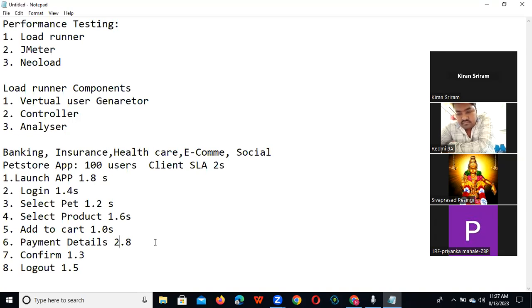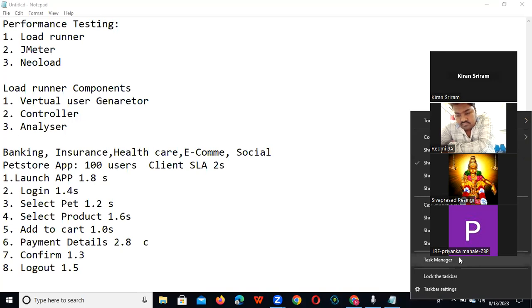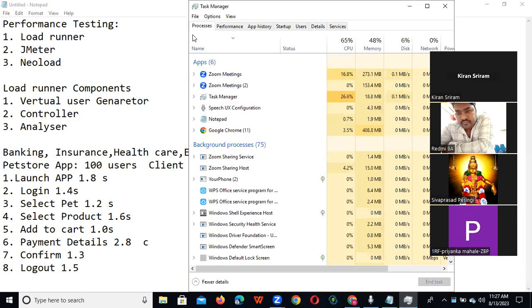Then what can it mean? Then again, our job is, you need to understand that if you are doing any kind of testing as a user, it takes some CPU utilization and some memory utilization. For example, we'll open the Task Manager. We can see here the processes. You can observe the things we have open in our system. Each and every one is taking some CPU utilization and some memory utilization. As a user, when you are testing 100 users, each user also takes some CPU and memory utilization.